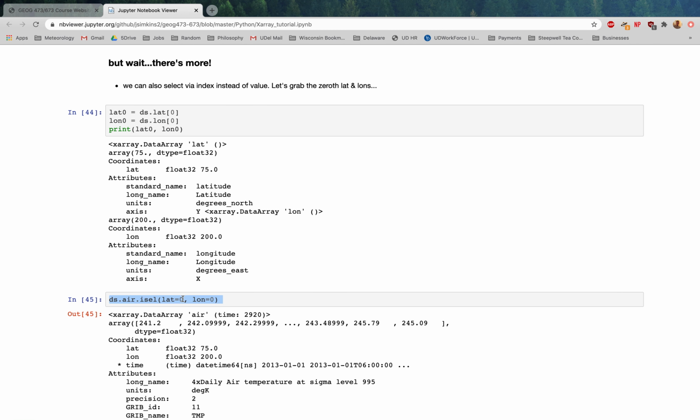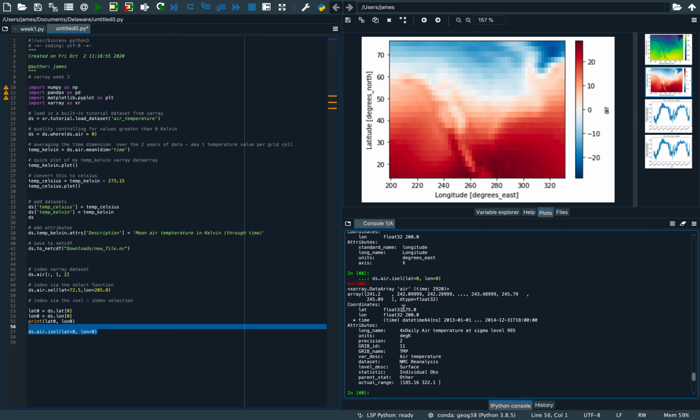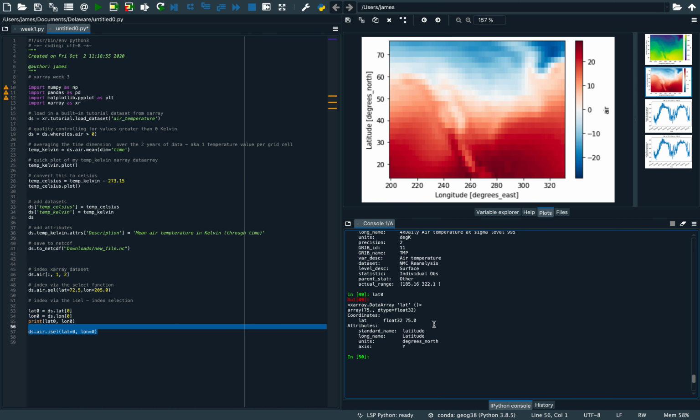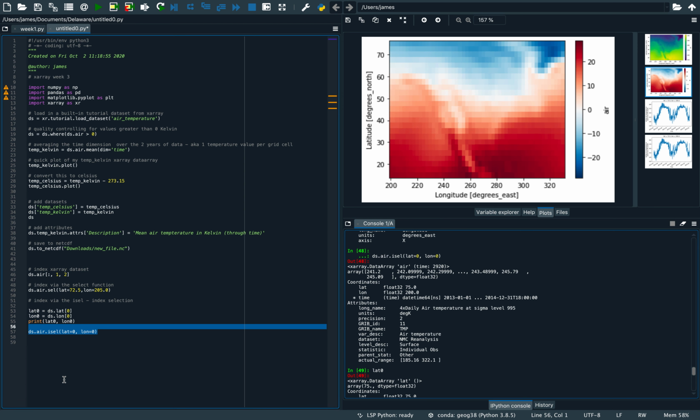Now what I can do is index select, so we know what these values are. Here's my index selection right here. So ds is my dataset, .air is the variable within that ds dataset, then .isel, where I want the 0th latitude and the 0th longitude. Check this out. We run that, and boom, there we go, 75, 200. Those are exactly the 0th, lat0, 75, lon0, 200. So those are exactly the indexes that I selected right here.